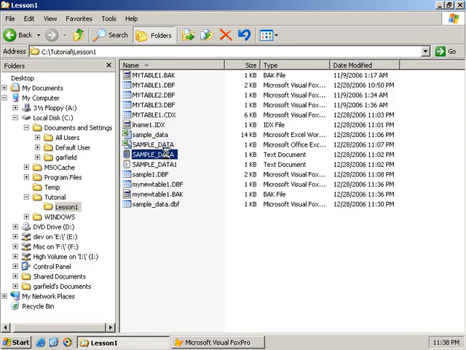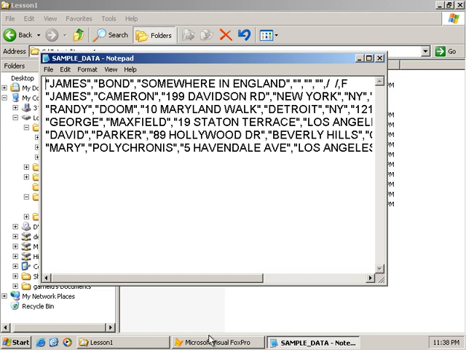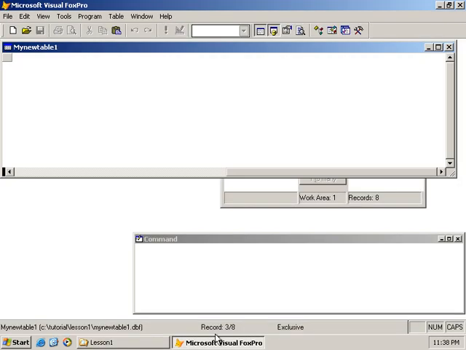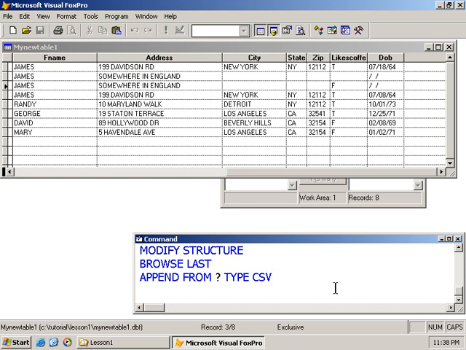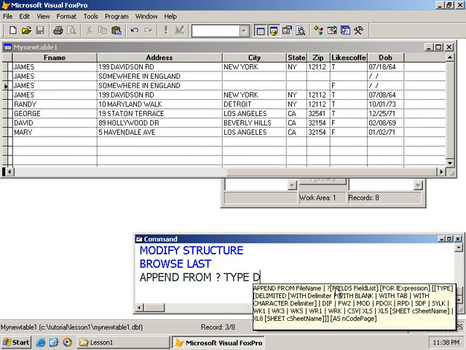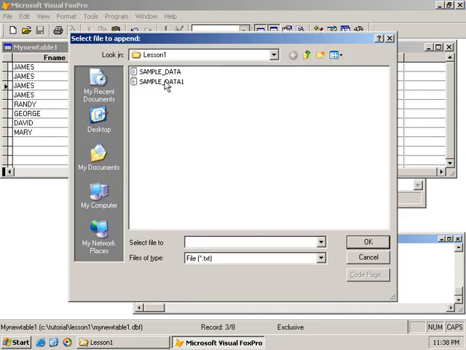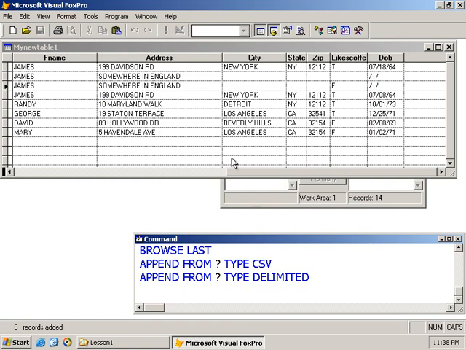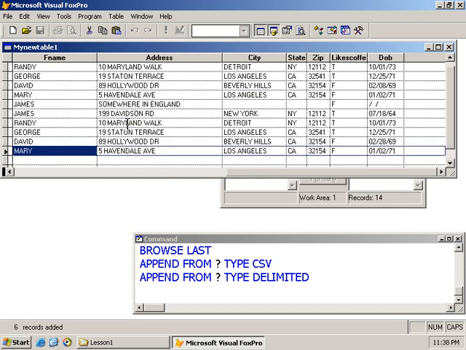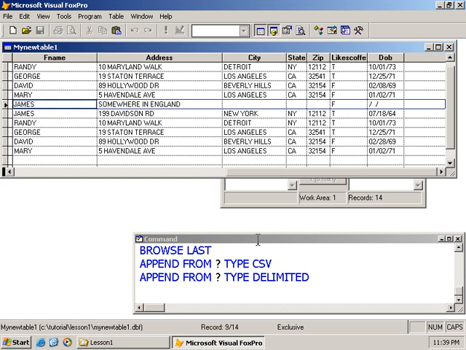Next we have the delimited type, and to append this one, let's close the file. Of course, this one we just simply say type delimited, and of course it will show any file having a txt extension. I happen to know that the sample data 1 is a delimited one. This is a fixed length file and would not work if I were to use the delimited on it. You can experiment with that on your own. I'll simply go sample data 1 here, and again we see that the data comes in as expected.